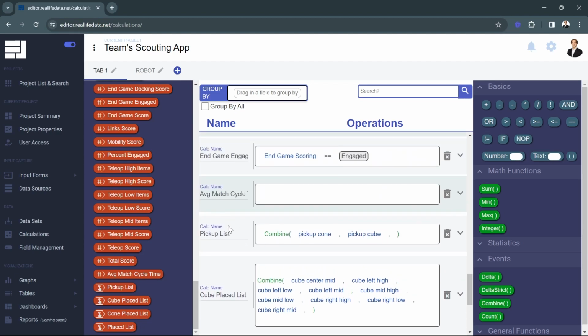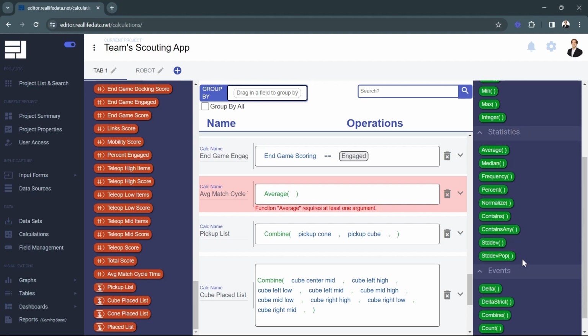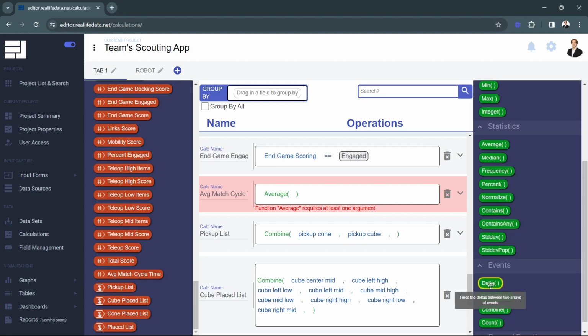So now we just need to get the average match cycle time. So this is going to require two things. Obviously, we're going to end up doing an average, but the first thing that we're going to do inside of the average is this delta function. The first argument to the delta function is going to be the start event, or in this case, the pickup list. So we're going to go ahead and grab the pickup list and put that in here. The second argument is going to be the end event, or in this case, the placed list. So we'll grab our placed list and put that in there.